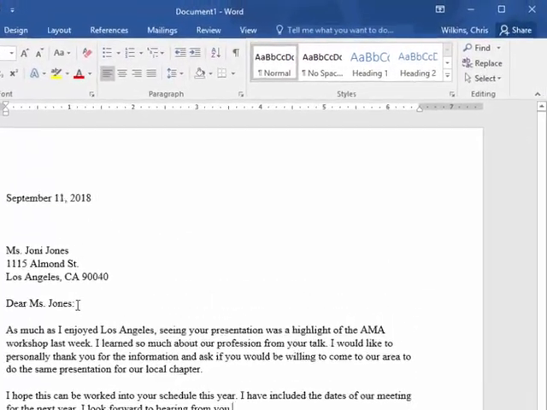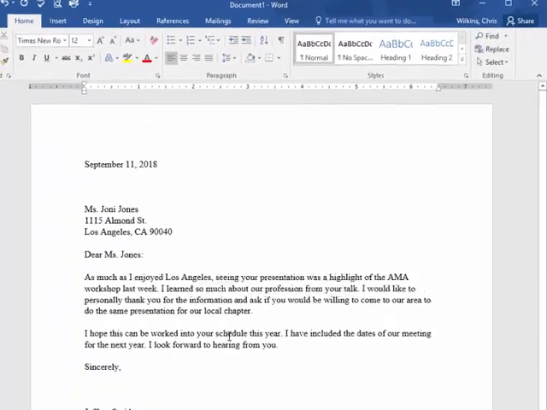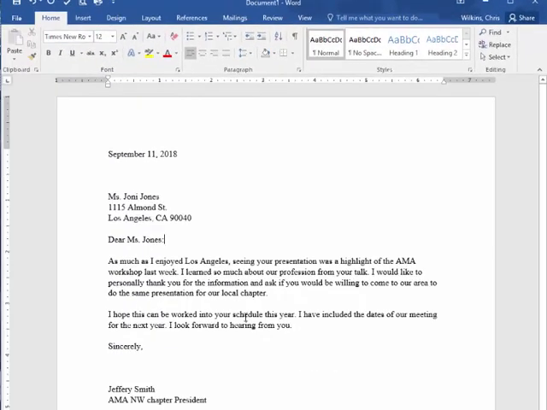The other thing you'll notice is that I used a colon here. And a colon is for business documents. If you were writing your grandma, you know, hi grandma, how are you? Or dear grandma, you would use a comma. We always use a comma after sincerely. And then we need the typist's initials here. So I'm going to put that back on. And the typist's initials are your initials. So my initials are CW.